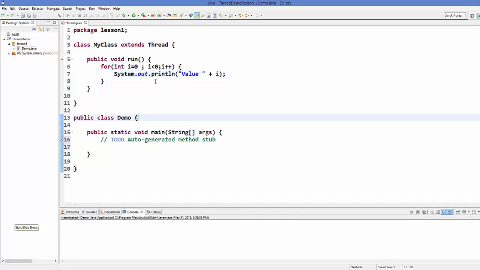So now we will go to our main method in our Demo class, but first of all, let me correct this. It should be less than 10. i should be less than 10, right? It should not be less than 0.